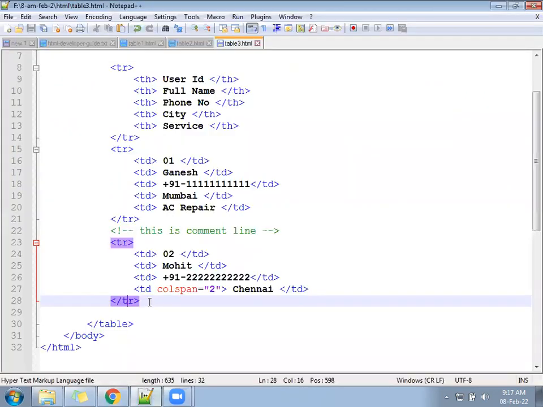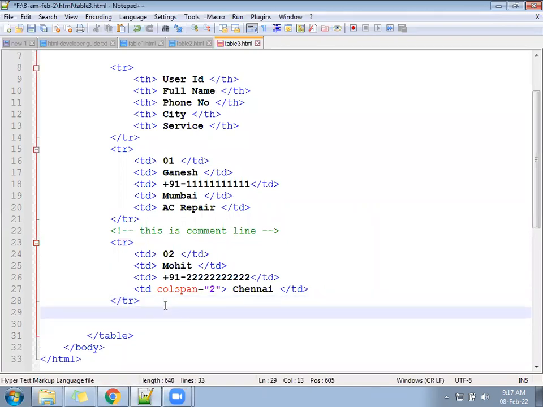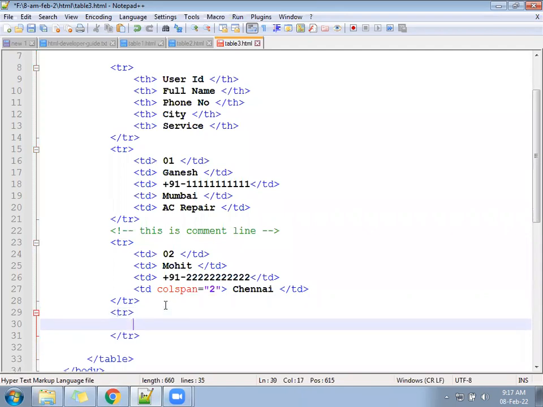We will go for the next TR, that is TR number 3, the third user. In the case of the third user, he has not mentioned even a phone number. Just he has entered his name and the serial number got generated automatically. The third user is missing the city and he is missing the service. So we can go here and write a TD, and under the TD we can write the next 03. Under that we can write again the name.